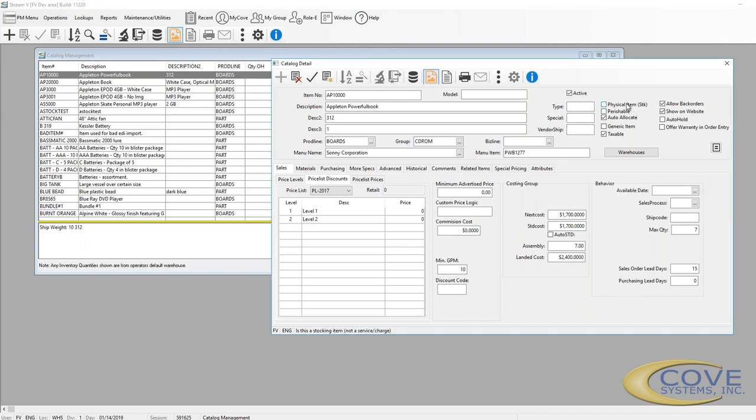Then you have the stock flag or the physical item flag. And for years, we've tried to come up with a better name for this. But this basically means if it's checked, it's a physical item that you buy and sell and can stock and warehouse. If it's a service or a miscellaneous charge, then you uncheck this and the system does not keep track of inventory.